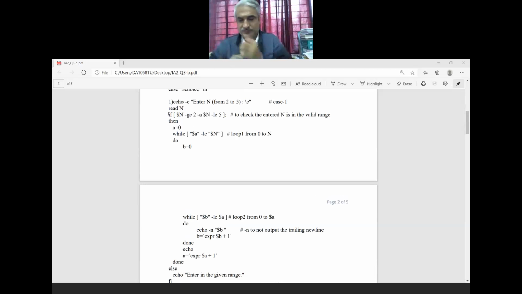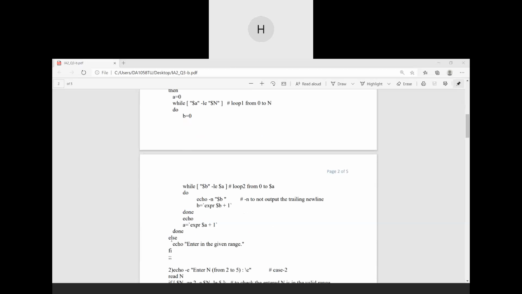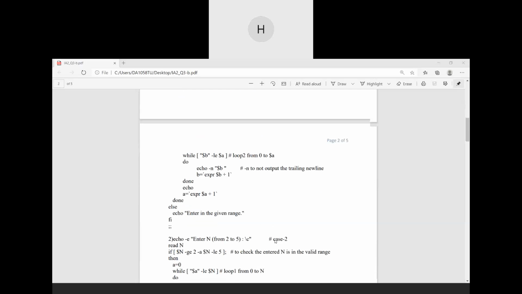Yes, sir. Here I had given that if the condition is not fulfilled, then it will come to the else part to display the message: enter in the given range.